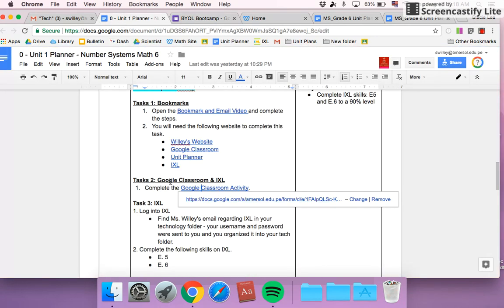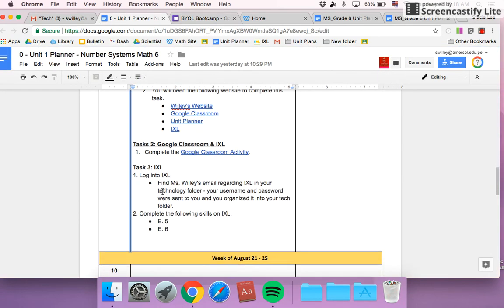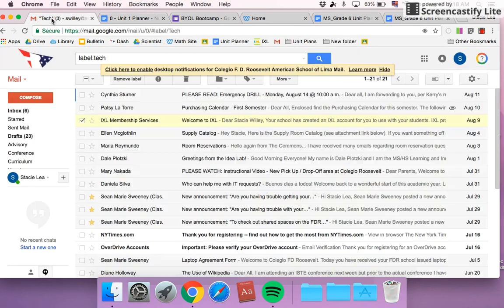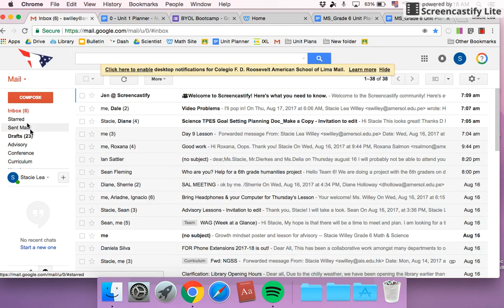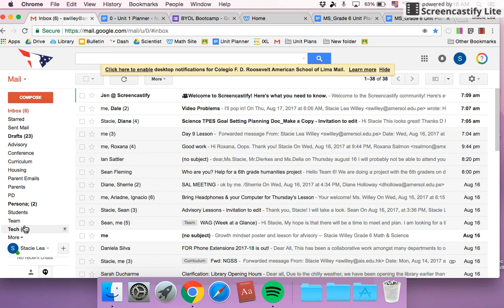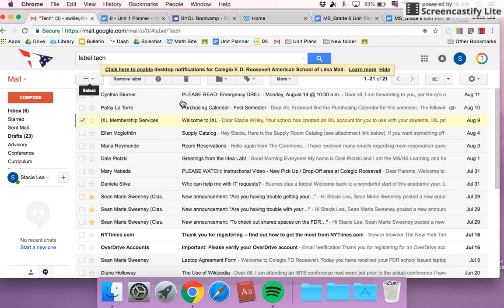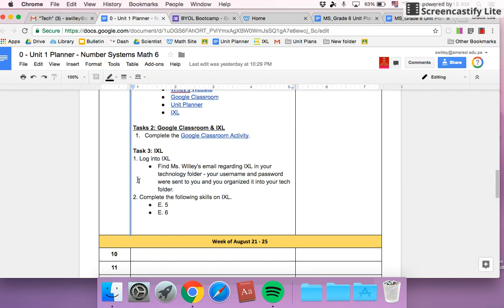Once you're done with that, then you are going to go to IXL, and you're going to get your password from your tech. If you go here again, from your tech folder, open it up, and you'll get your password. This is a different email for me because I didn't get an email about my password. And then you're going to do E5 and E6. So let's take a look real quick here what those look like.